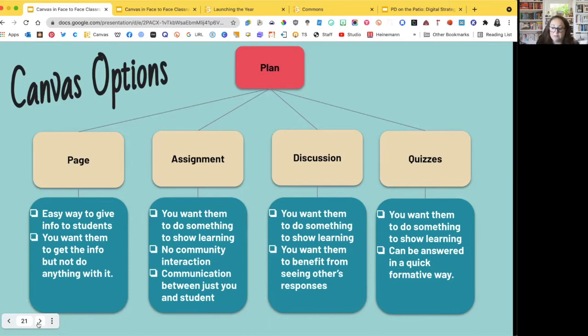If the students would benefit from a community response, then that's where we go to discussion threads. And discussion threads, beyond being just a writing prompt or something, is a great space for students to have an authentic audience, just automatically built into Canvas. You don't have to bring in an outside source. So I really would love to see more teachers using discussions.